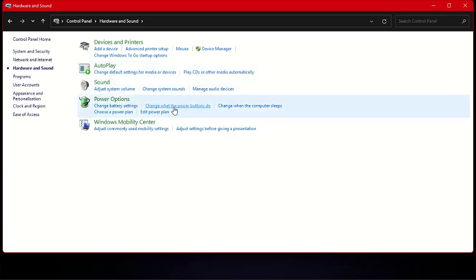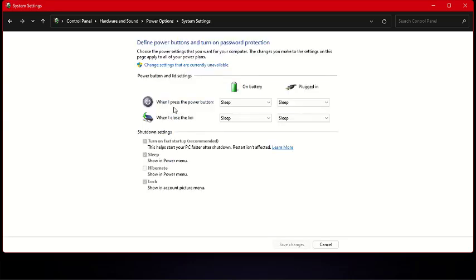power button does. Then you click on it, and right here you have the option to configure the way your power button works on your PC. For example, when I press the power button, this is what you want it to do. You can see Sleep. And if your PC is on charge and you press the power button, for my PC it means sleep.